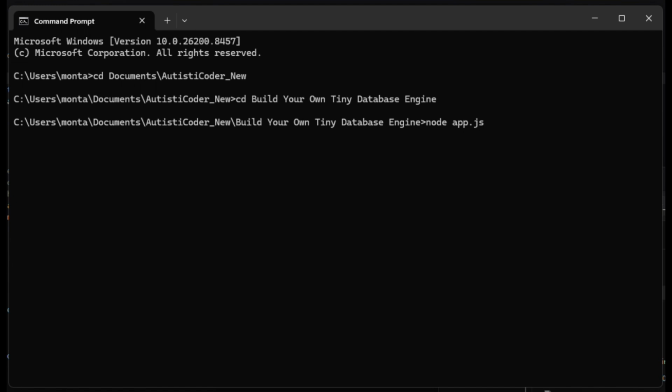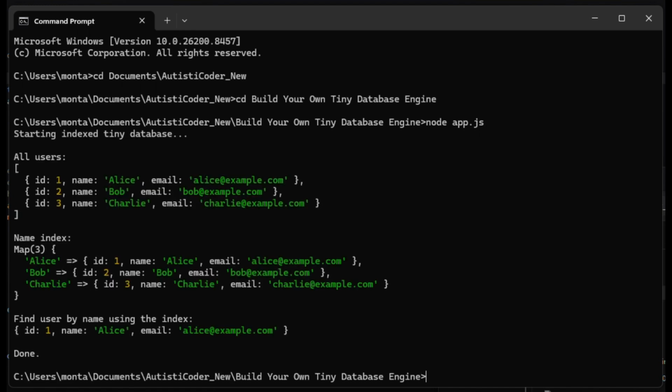Open a terminal in the same folder as your project and run the application. As before, the database starts up and inserts several users into the table. But this time, something extra is happening behind the scenes. Every time a user is inserted, an entry is also being added to the index. The table stores the records. The index stores shortcuts to those records.